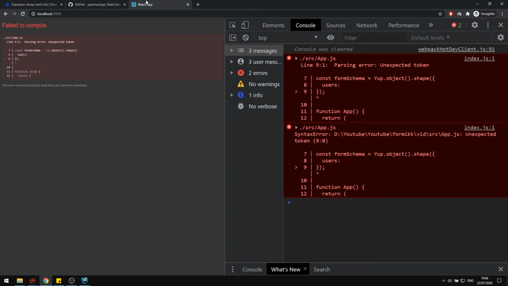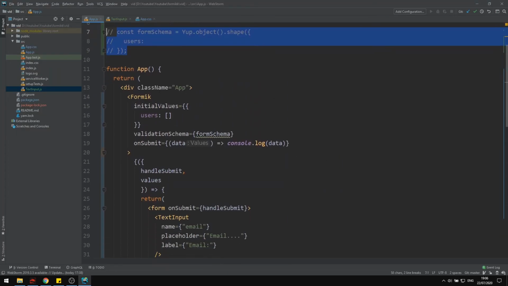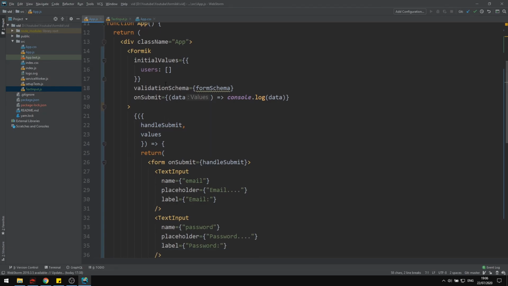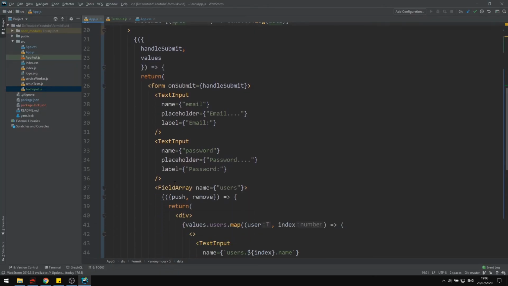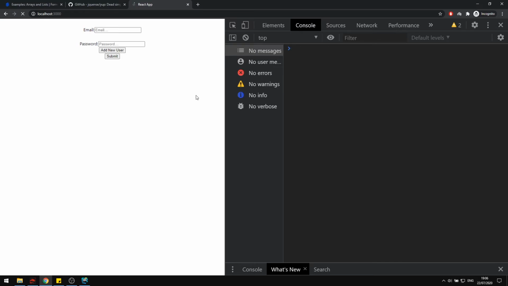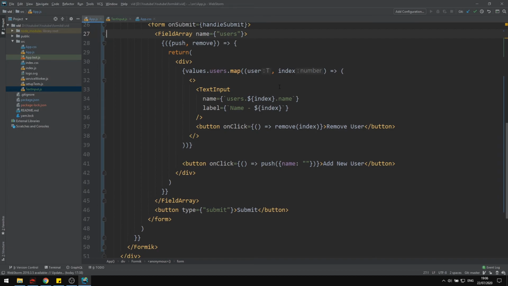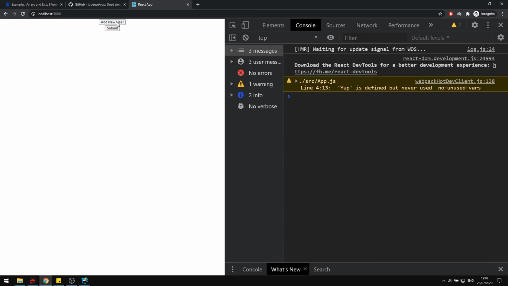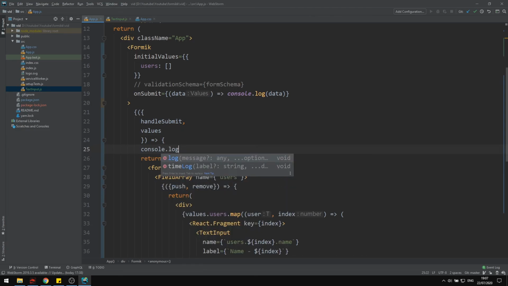Now if we take a look at this, oh, that's because the validation here is actually off. Let's comment this out for now, and this too. We might as well just remove these since we're not going to be using them anymore. Let's add a new user. This is index 0. Oh, and this probably needs a key. So let's do React.Fragment with key equal to index for now. So we add a new user. Let's also console log values just to see exactly what's happening.